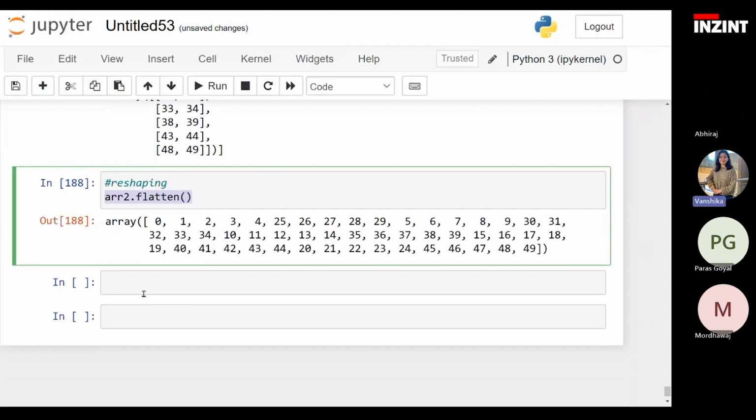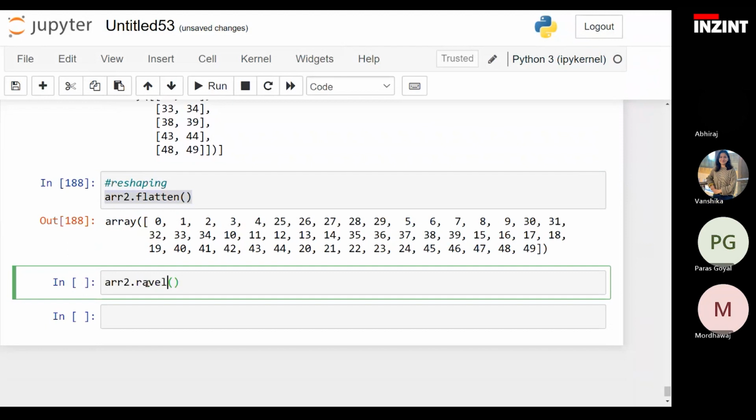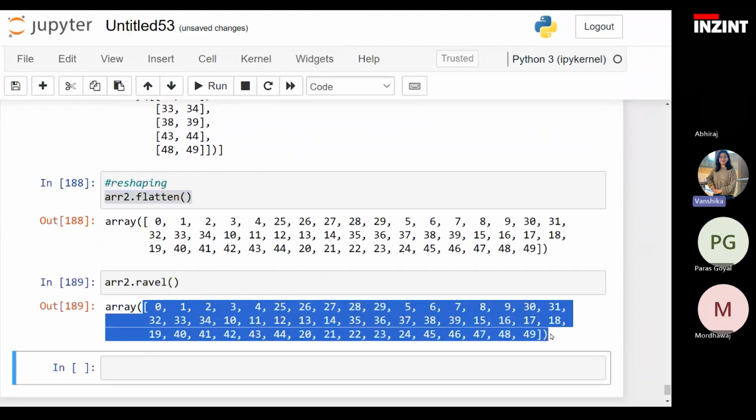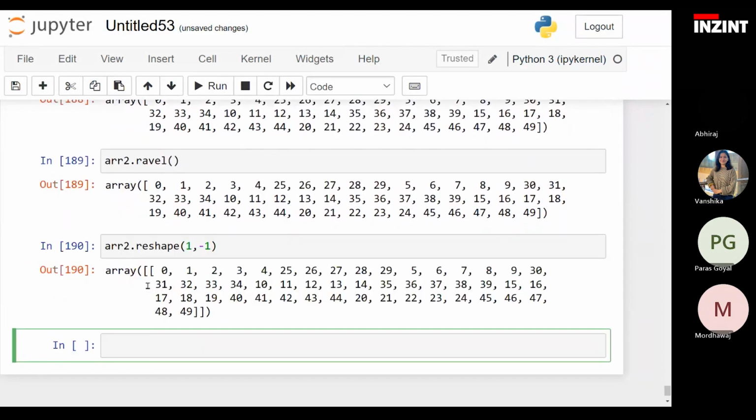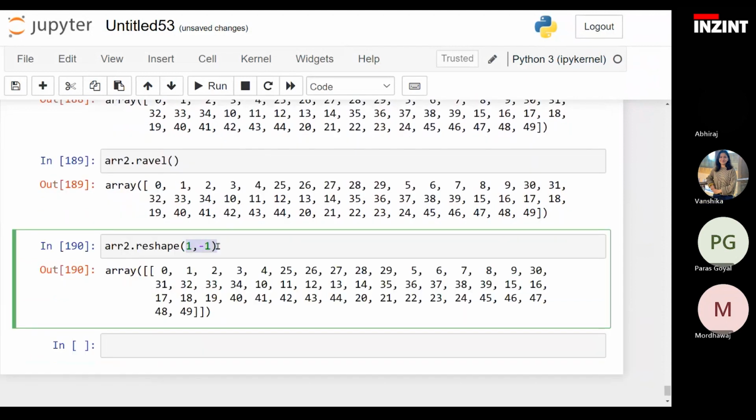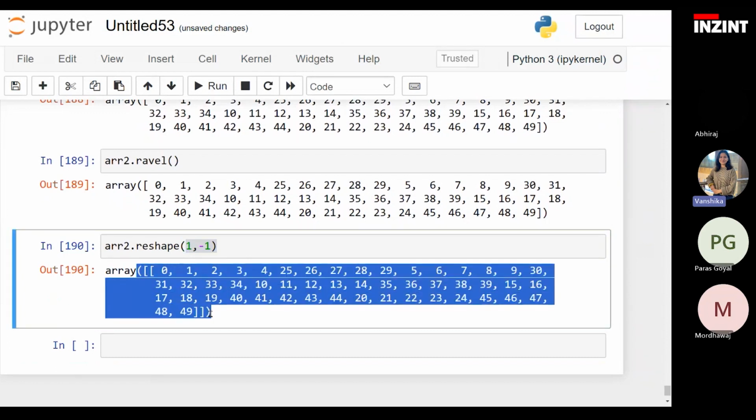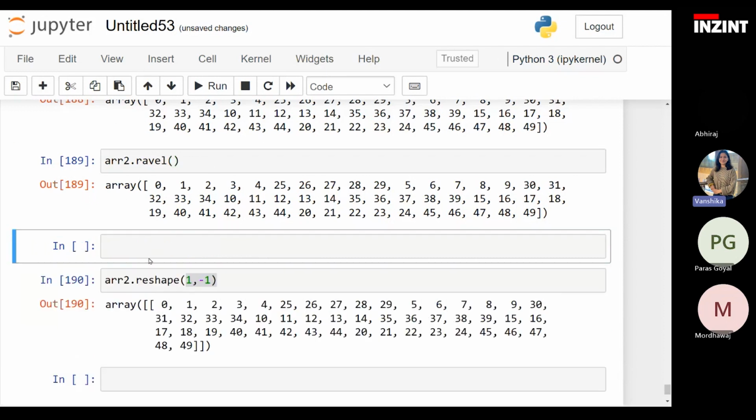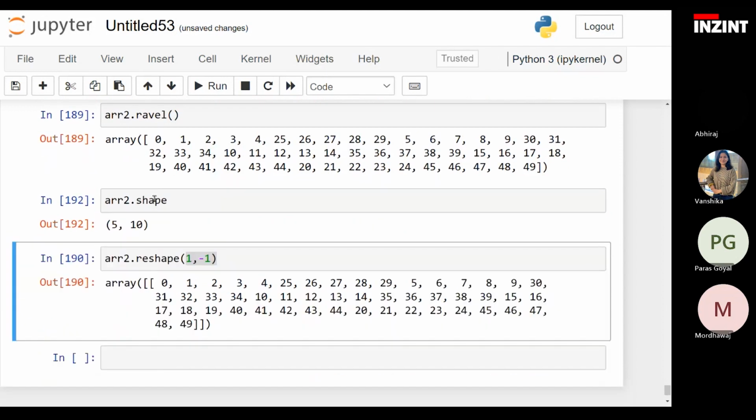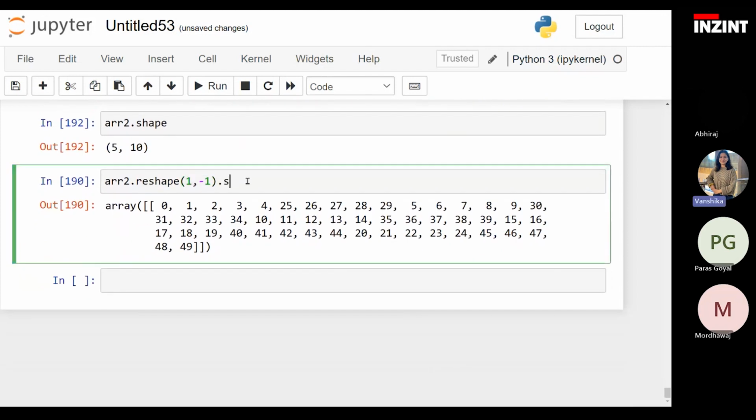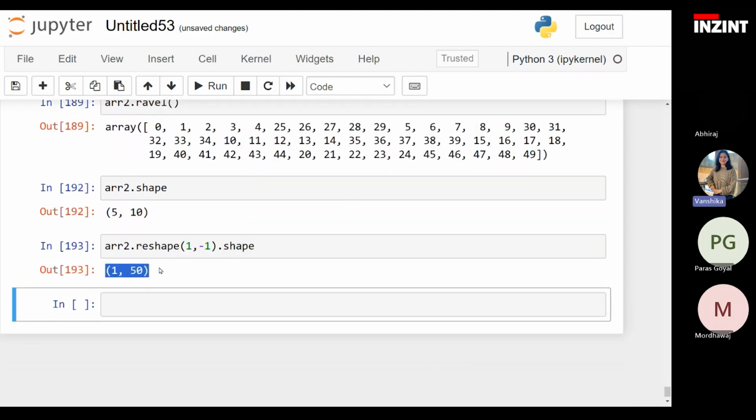A similar function with another name is ravel, that too does the same task of flattening the array. If you use the reshape function and you pass the shape as 1 cross minus 1, it has not literally converted into one dimension, but you can see that earlier the array had rows and columns, and the shape of this array was 5 cross 10. Now if you observe the shape of the array, it is 1 cross 50.